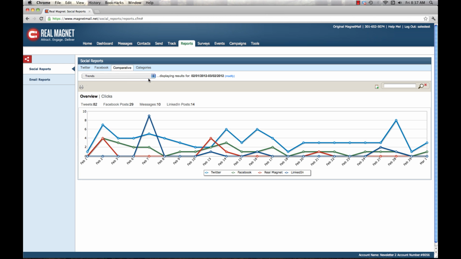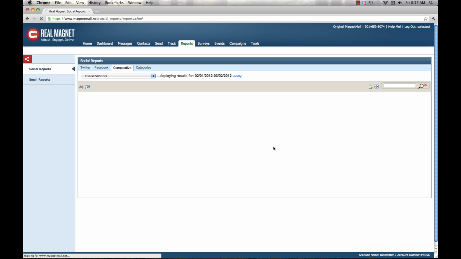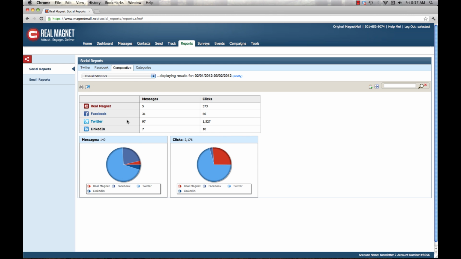We show you overall statistics, and this may be the most powerful report in Social Magnet. So here you can see by channel the number of messages that were distributed during this time period and what the level of engagement was. We show you that in a grid format and also visually as pie charts.